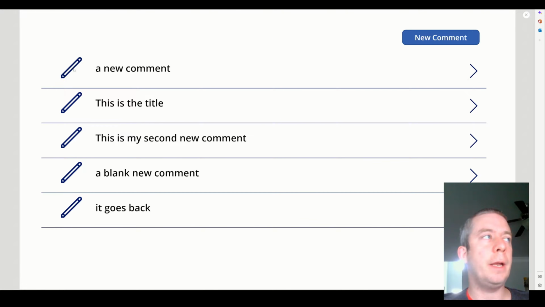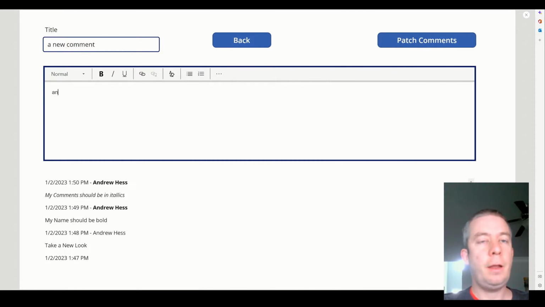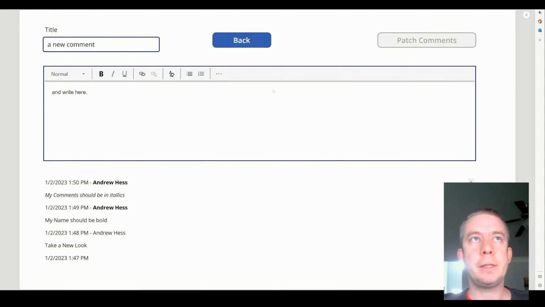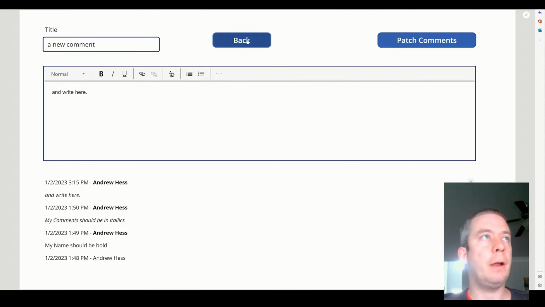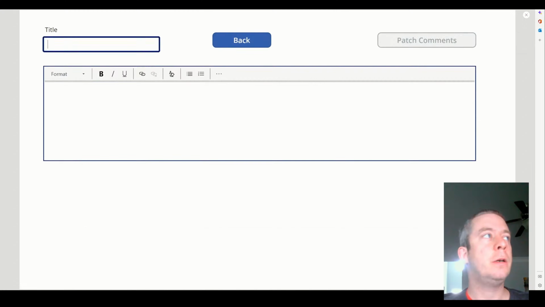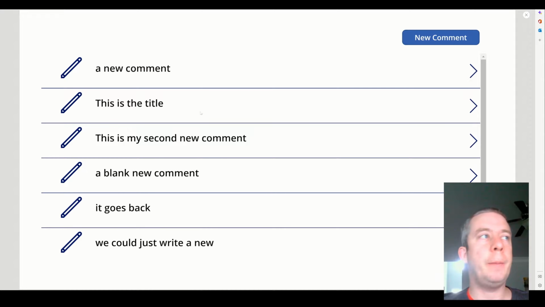On an edit comment, we can edit a comment right here, and it will append it to the old comments. We can see right there. And then if we wanted a new comment, we could just write a new comment, and it writes a new comment on our gallery.